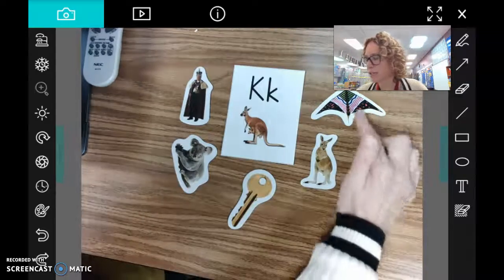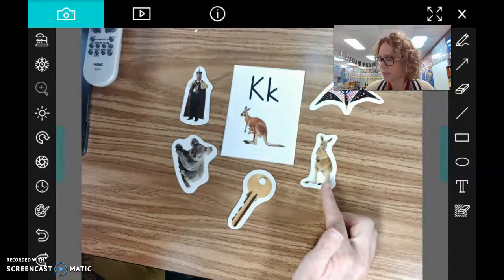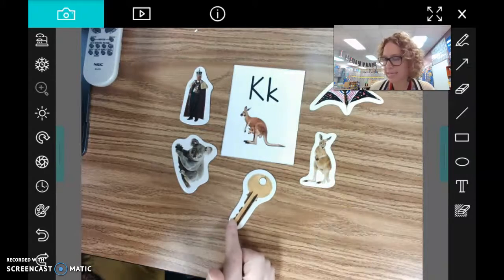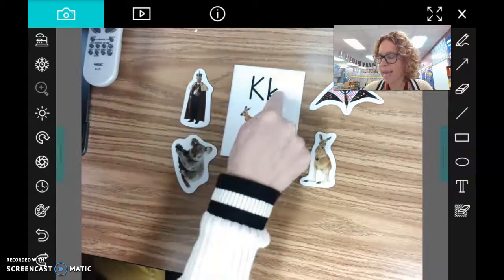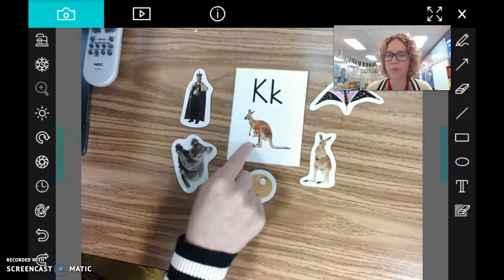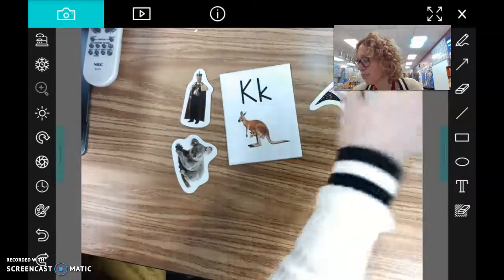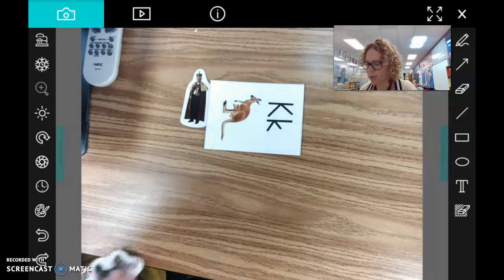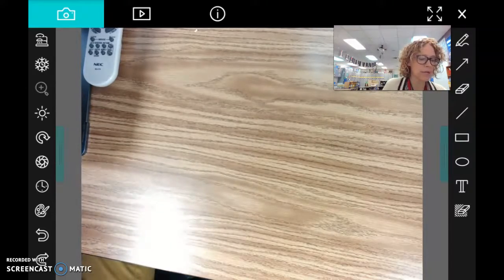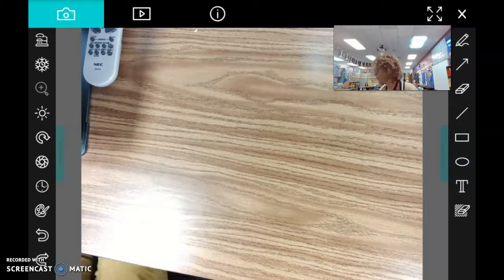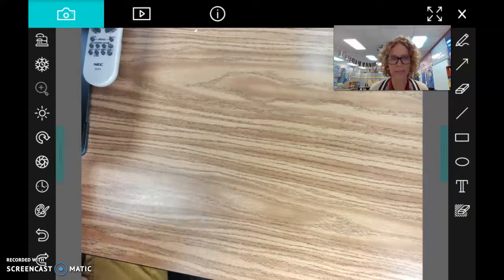Very good. Let's take a look at these pictures one more time. So we have a kite, kangaroo, key, koala, and king. K, K, kangaroo. All right, you have a Seesaw activity that you have to work on with the letter K, so be sure to do that and make sure you send it to us so we can see your great work.